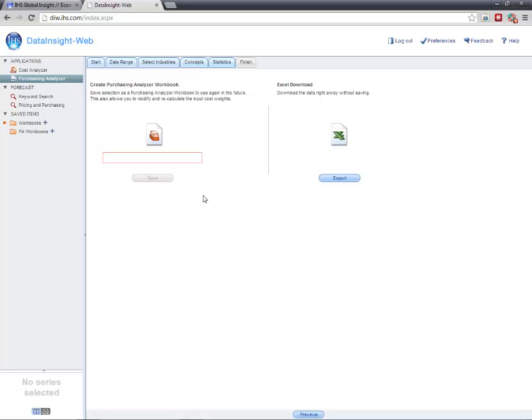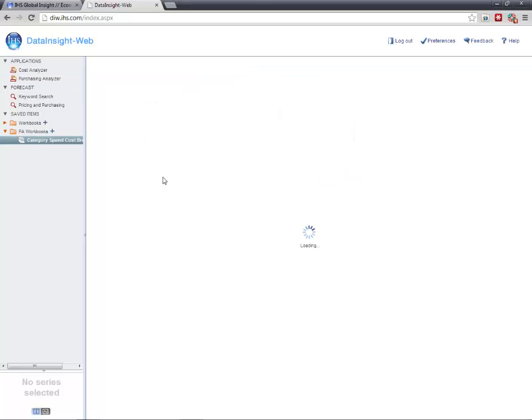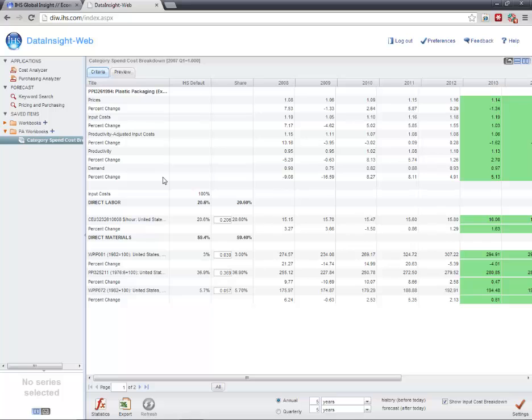We are now ready to see the results. The tool offers the ability to save your selections in a workbook, where they will automatically be updated with our latest forecasts, or, if you just want a quick look, you can download straight into Excel. I think this breakout will be useful well into the future, so I will save it as a workbook.